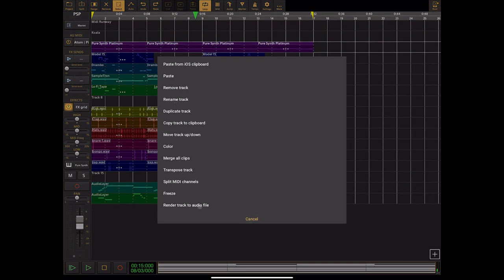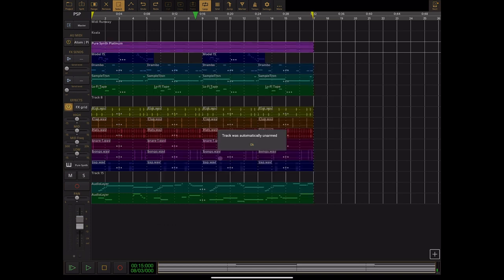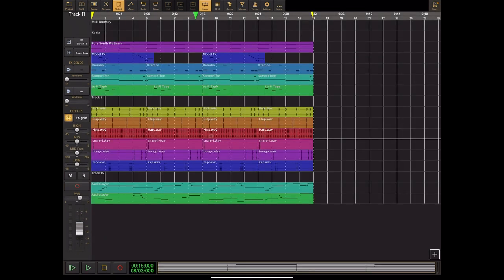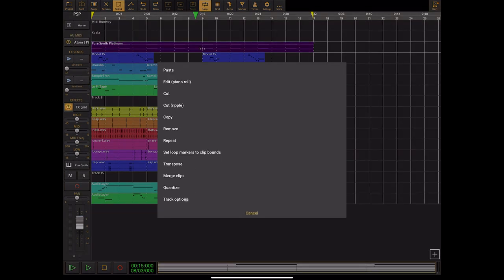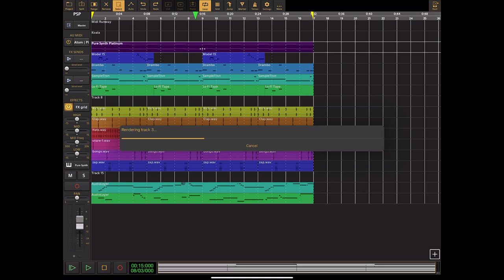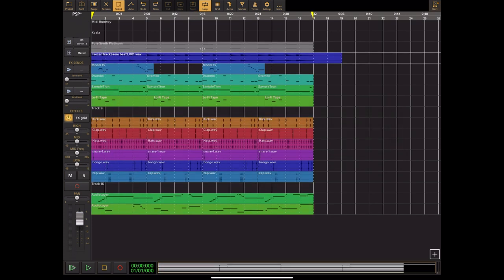Let's see here. What happens if I go merge all clips? Okay, it just merges it into one. So basically, what we could do now is we could go track options. We could go freeze. And now we've got an audio version of our track. If you were wondering how to freeze a track, that is how you freeze a track.